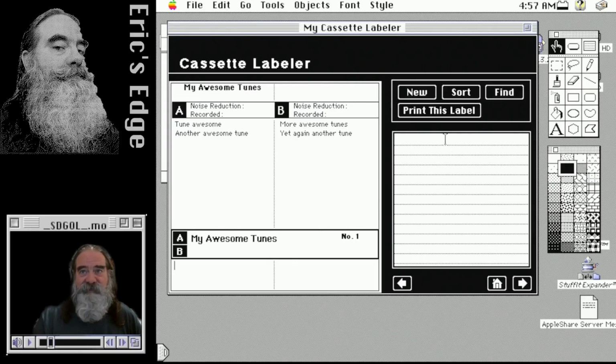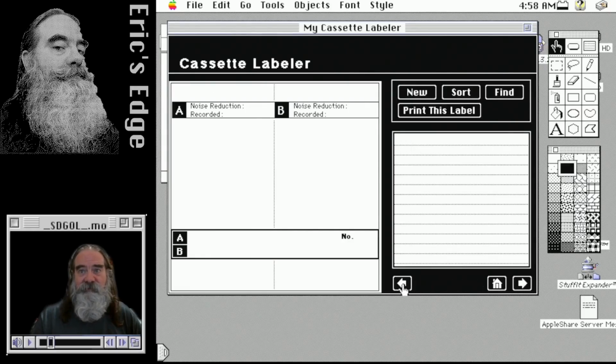I've never used this stack before, so it makes it interesting. I'm not sure. This must be the reverse side of the label. My awesome tunes with your favorite tunes, whatever. Okay, new. So now we're on a new one. If I go back, I'm at the one that I created. This is the blank one.